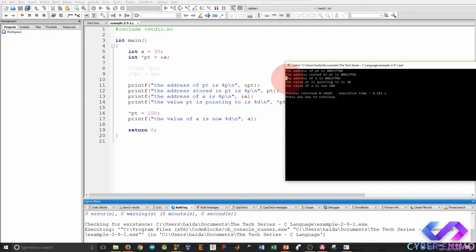And to check that this is actually the address of the variable A, we print the address of the variable A, and it is the same. This is what we are expecting.